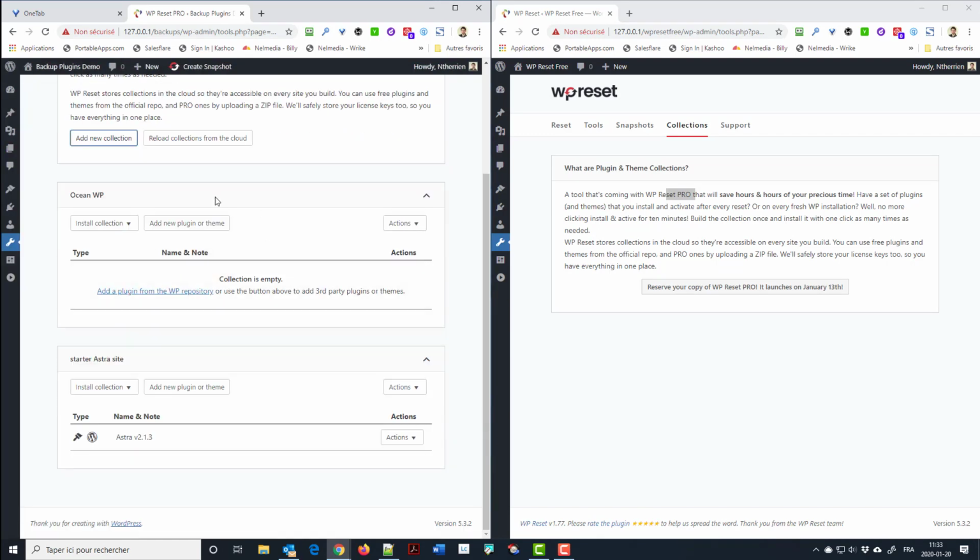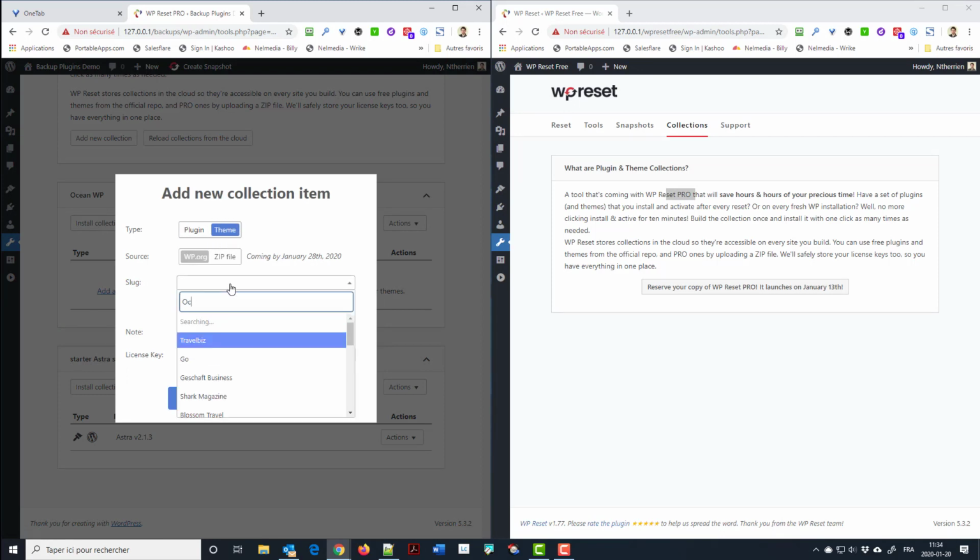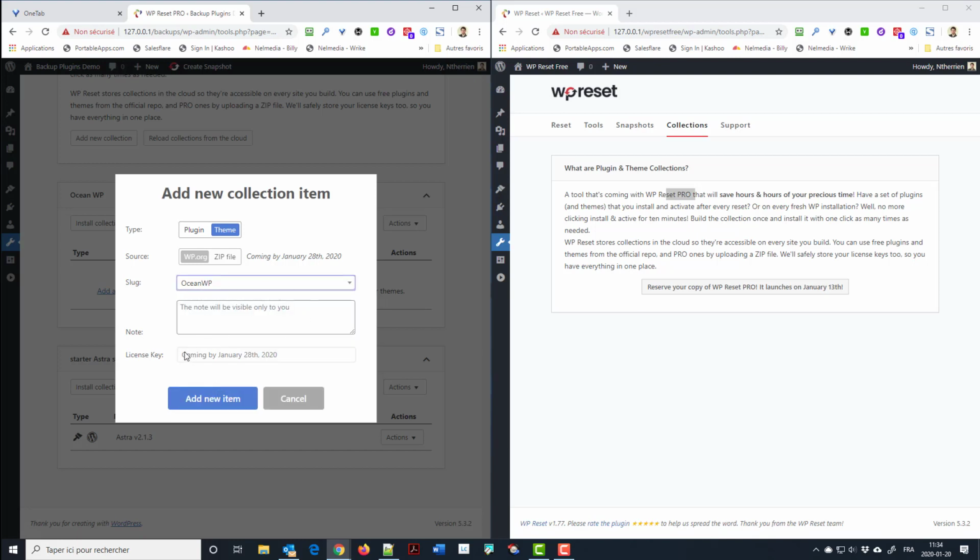So inside of that new collection, I can install, not install, sorry, but I can add new elements. So plugins or themes. Let's say, for example, in this case, a theme. If I start to type it, I can install this one. And as you can see here, right now, it's only what is available on wp.org. But later on, we'll be able to click on the zip file and upload our own premium plugins and themes.